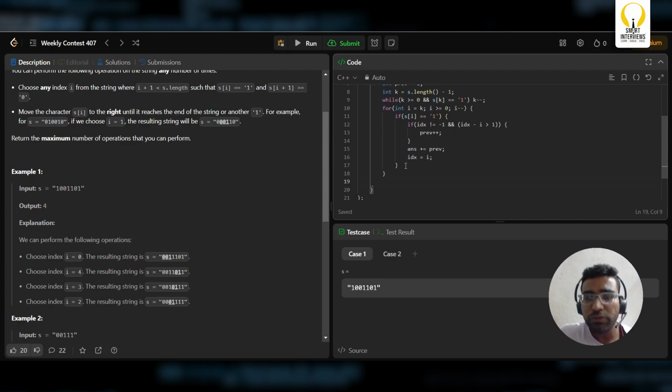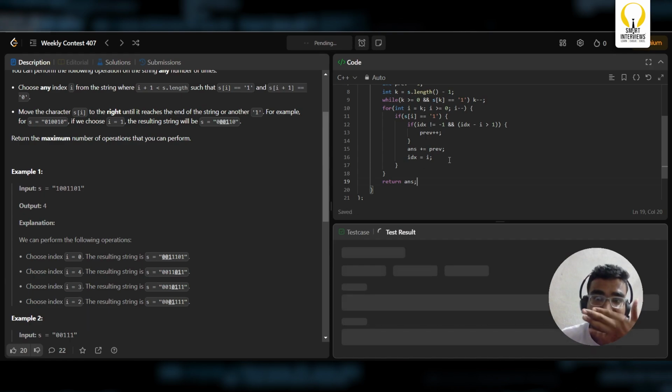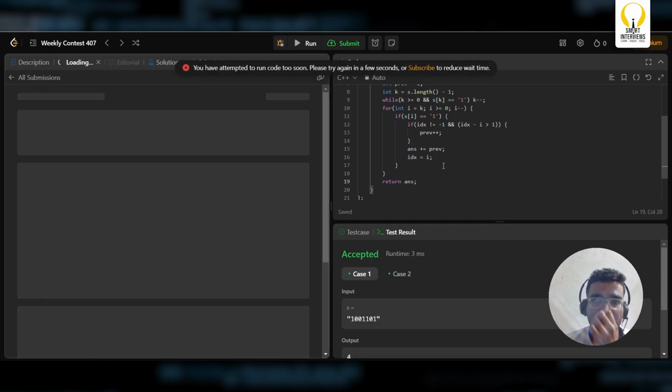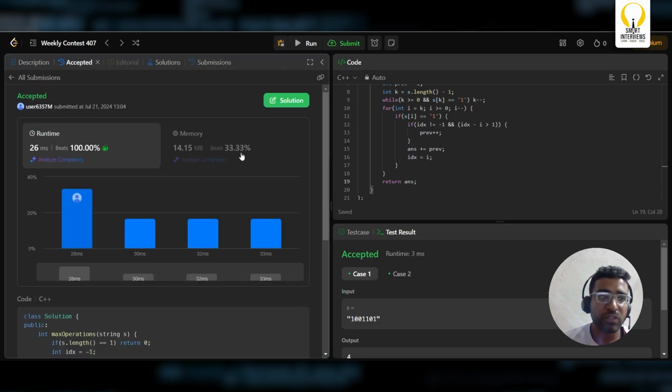Now let's move forward. Finally, from this for loop, we can return our answer. Let's run the code. Okay. Also, if you observe, we are beating 100% of users.